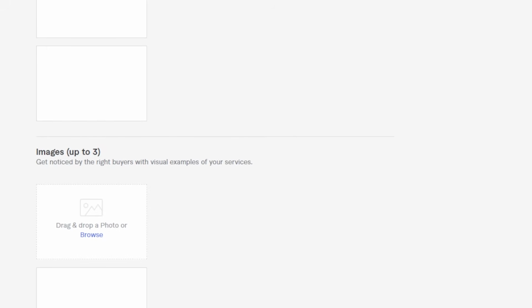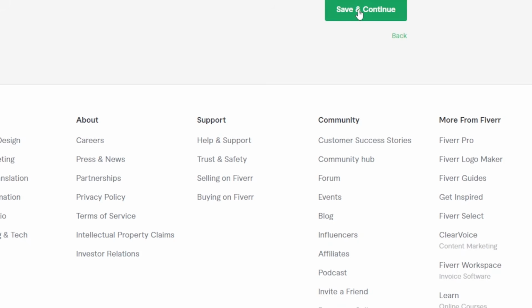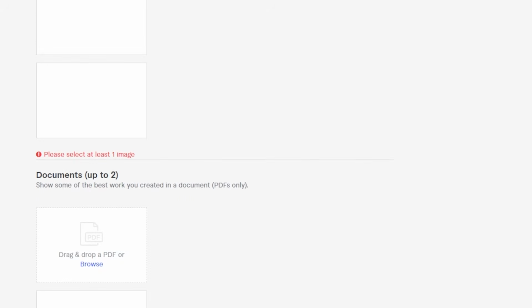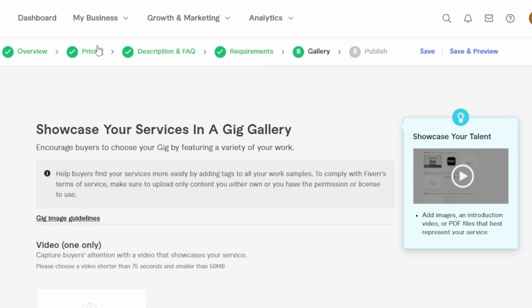So this is how we do it. I'm gonna quickly add an image. Once you're done, click on save and continue. And once you've added the image and you have filled up the gallery, you will click on publish, which is the last step. You can also click on save and preview, and it'll show you the preview of your gig that you just created. Once you click on publish, your Fiverr gig will be published.